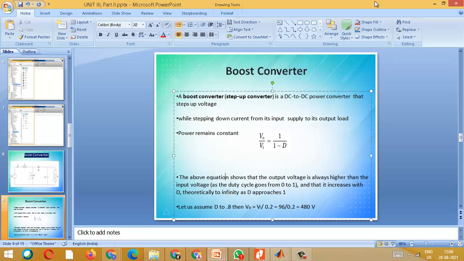Okay, now the formula is V naught by V in is equal to 1 by 1 minus D. So V naught is equal to, just cross multiply, V in by 1 minus D, and D is nothing but the duty ratio, which is the turn on time. So turn on time can vary from 0.1 to 0.8; less than 0.1 as well as greater than 0.85, when you try to go, it will get short. Okay, we are facing a problem in firing the MOSFET.